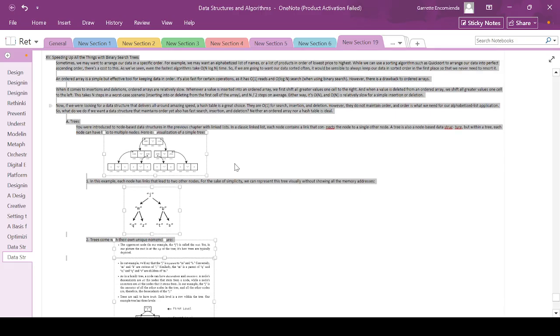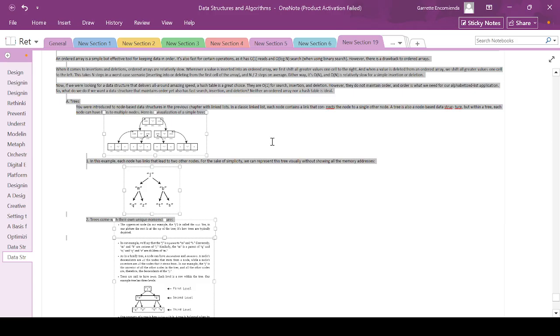Now, if you were looking for a data structure that delivers all around amazing speed, a hash table is a great choice.